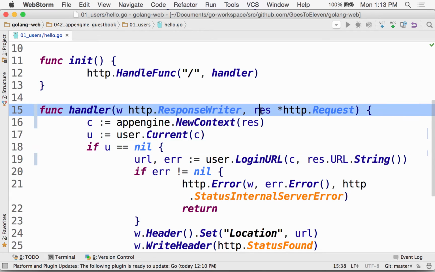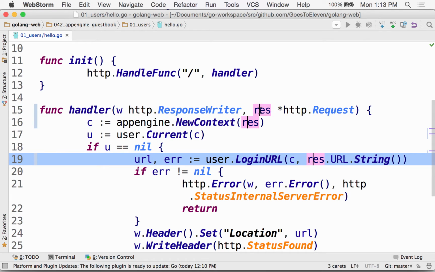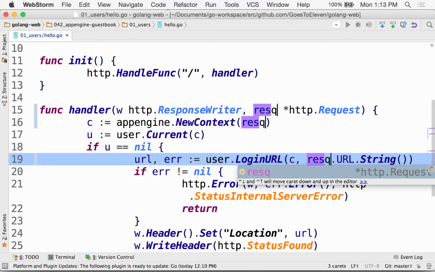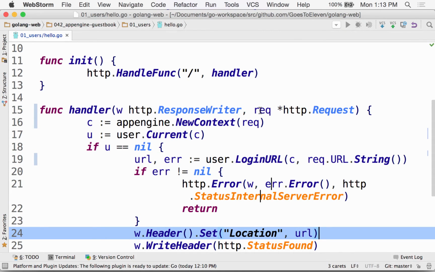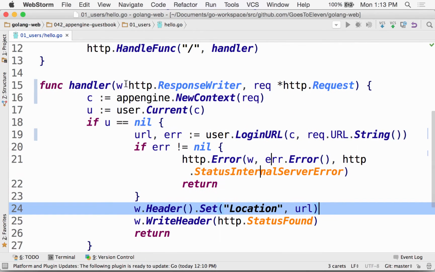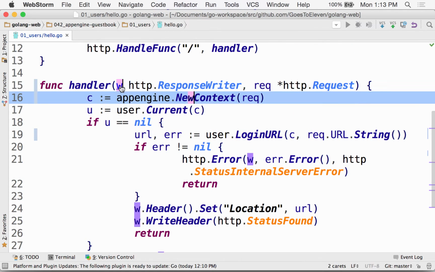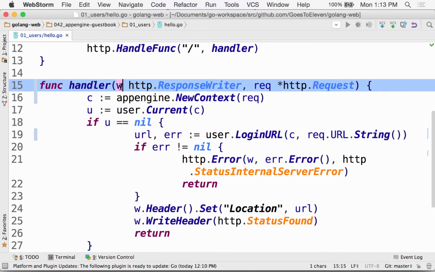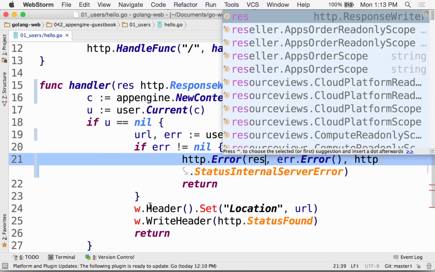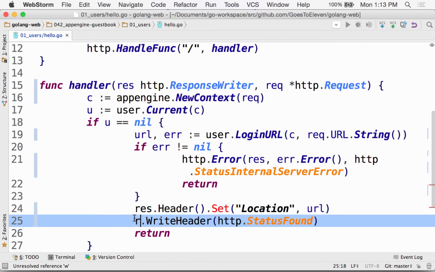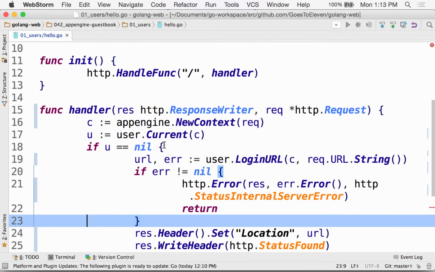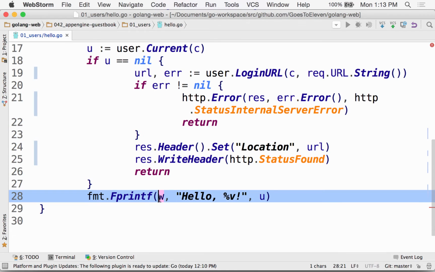Request. See if there are any more R's. That's it, and change all my W's. Oops, not that one. To, what were we using before? Response, right? Yep. There we go, request, response. Down. There's another one. Thank you.